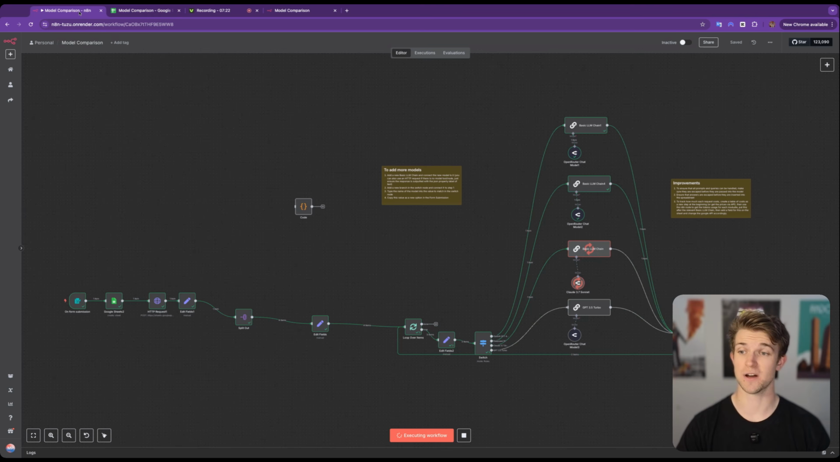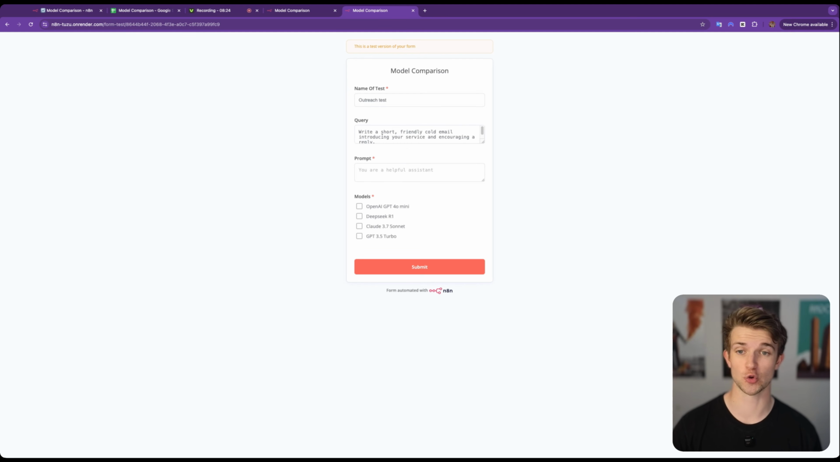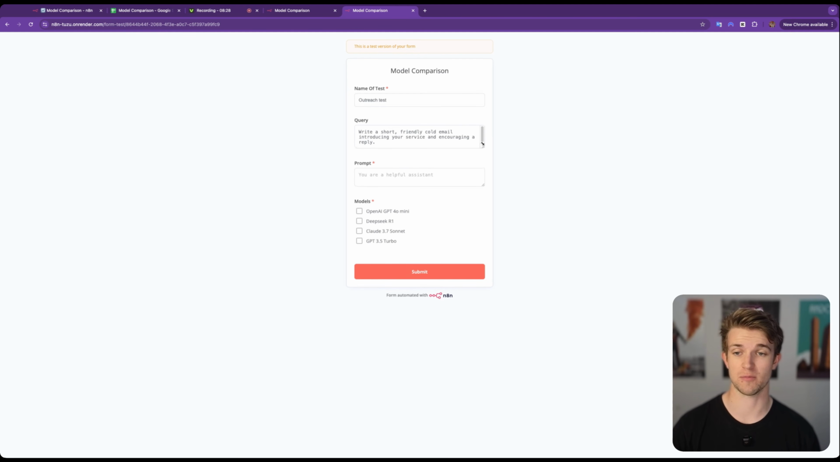Let's go through another example. So I'm going to execute this workflow again. Now for this one, I'm going to pretend that we are doing some outreach and that we want to write an email to outreach to companies. So I'm going to say outreach test, and the query is going to be: write a short, friendly, cold email introducing your service and encouraging a reply.